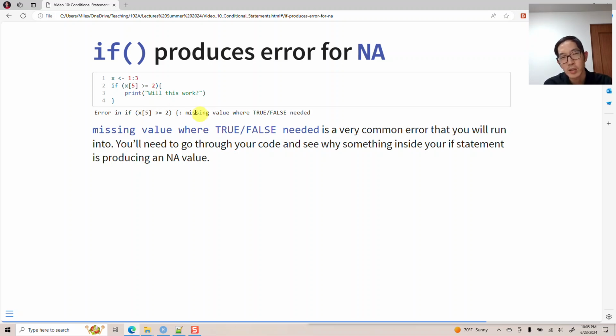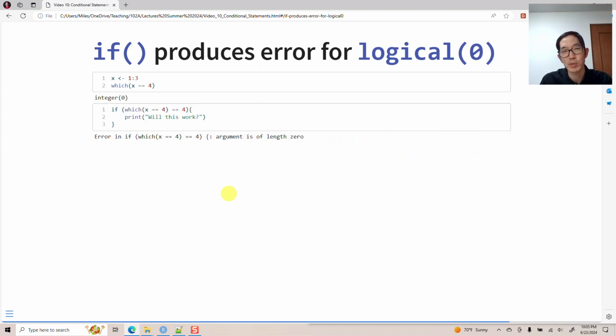So again, read the error messages. Missing value where TRUE/FALSE needed is going to be an indication that you have an NA inside an if statement. And then once you know what the source is, it makes it easier to track down where something went wrong.